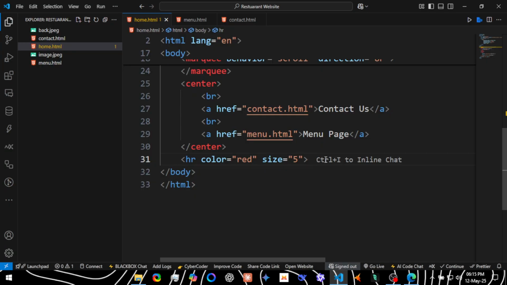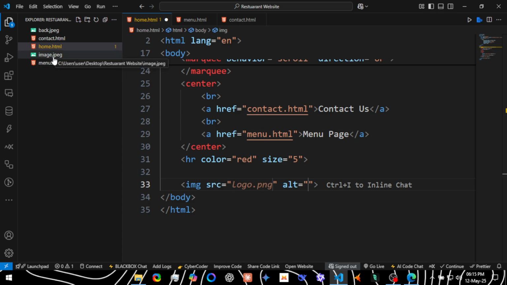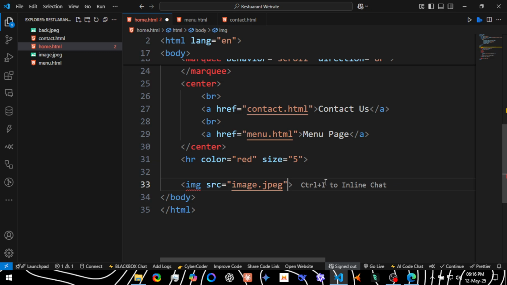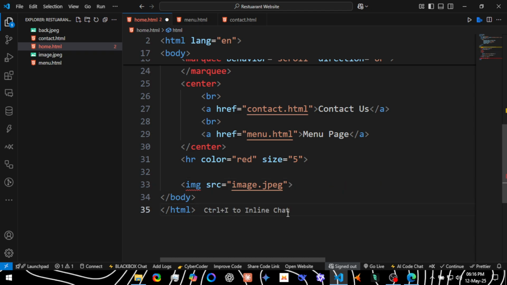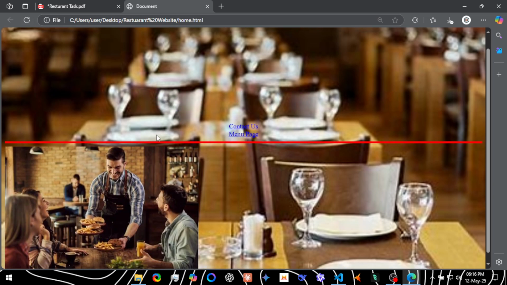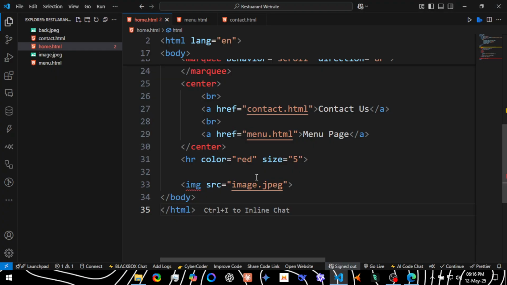So below my HR line, I'm going to type img for pictures. Then I am going to type my picture name, which is image.jpeg. Yours might be different from mine. Yours might be a JPG or a PNG. It just depends on the file extension. But mine in this case is a JPEG file. Perfect. I'm going to click Ctrl S to save. If I go back to my website and I refresh, I can see, wow, the picture does appear on my website. Beautiful.